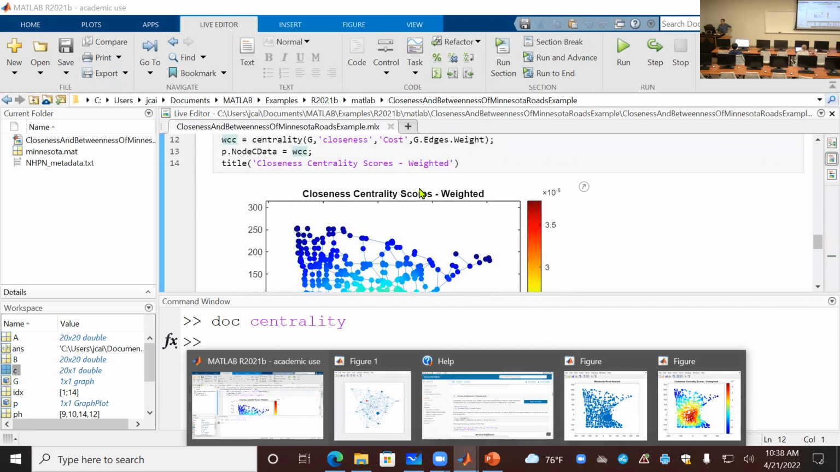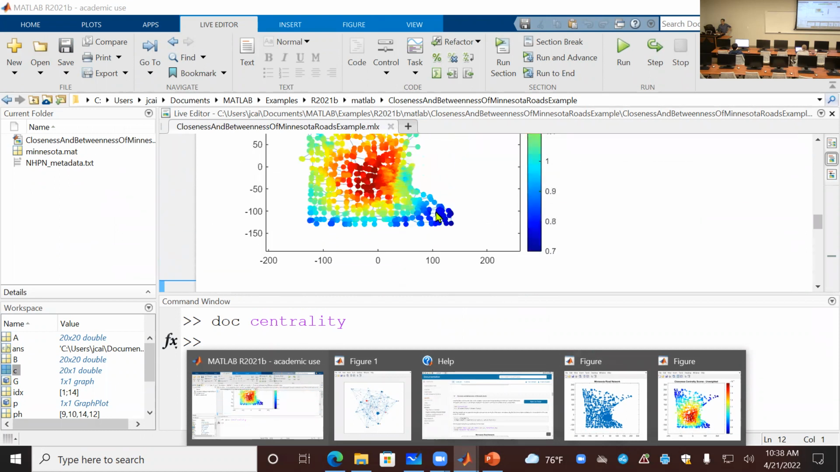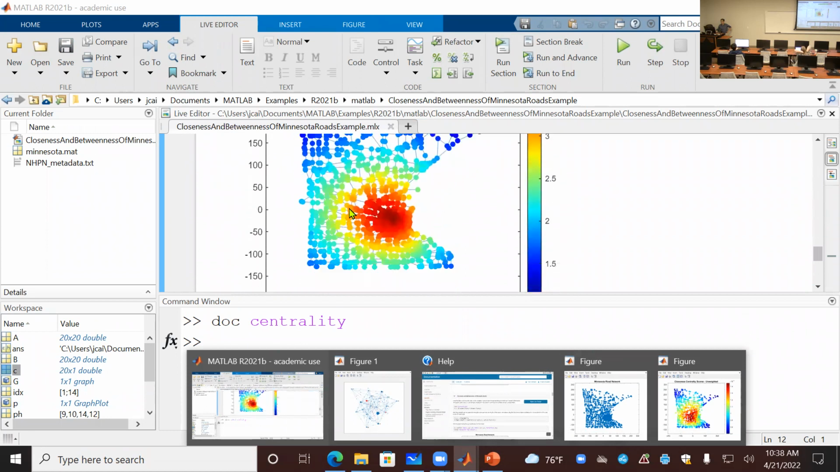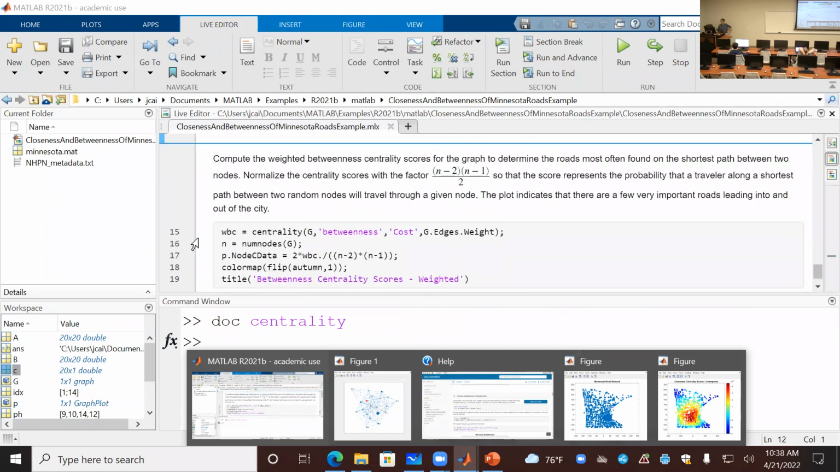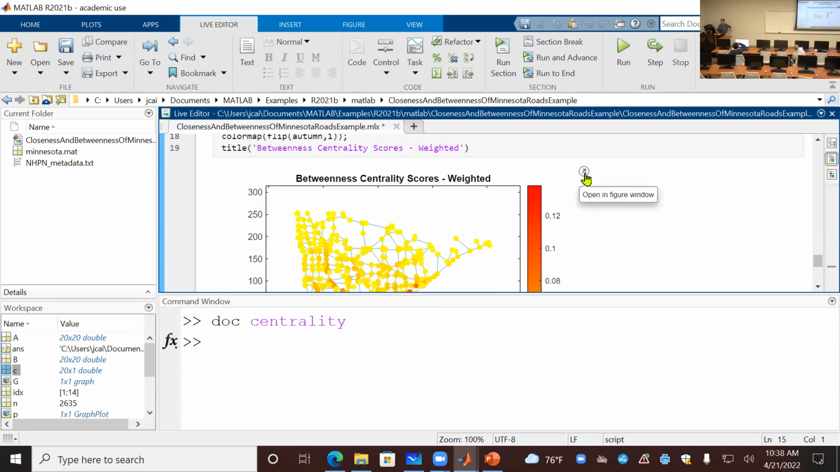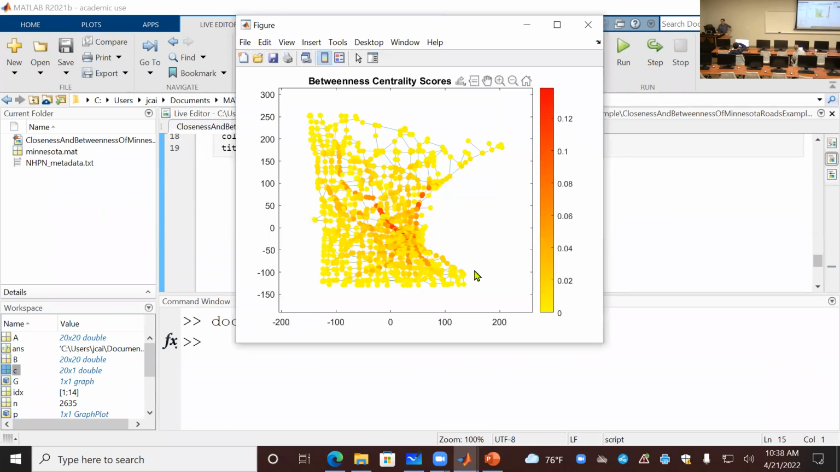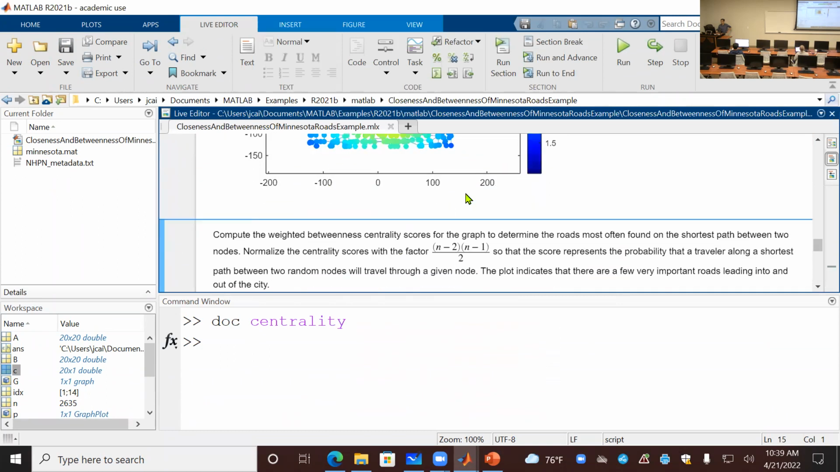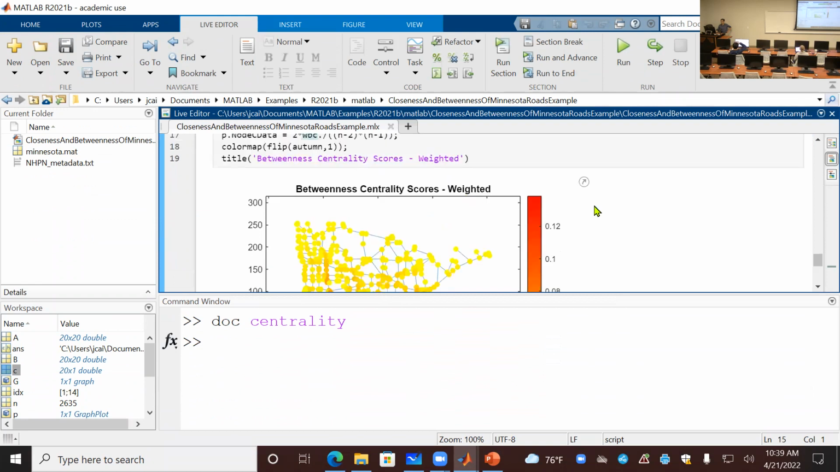Okay, so the next one is to consider the weighted edges. The first one was not considering weights, just any link having a weight equal to 1. But here it considers the weight of each link. Then you get a slightly different outcome. In this case, we compute the weighted version of a betweenness centrality. Okay, so those are the most important ones.